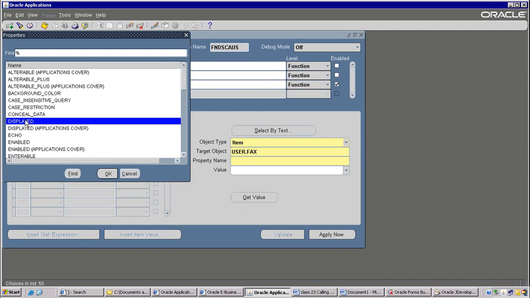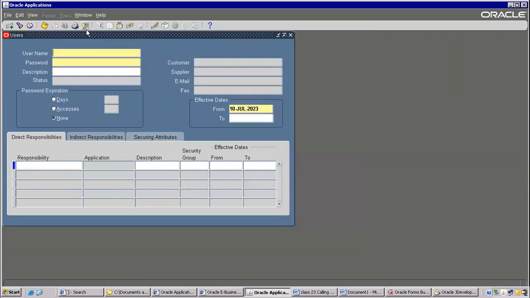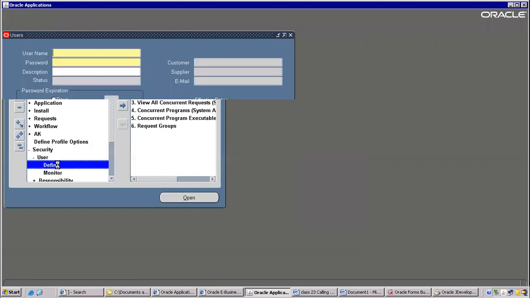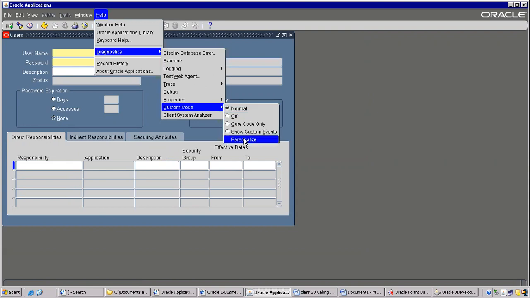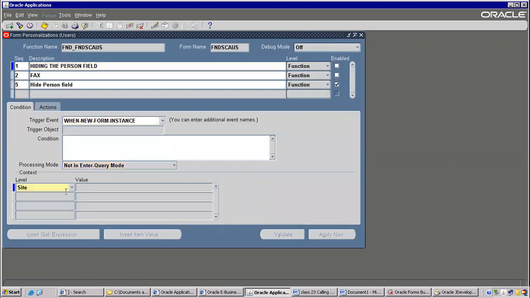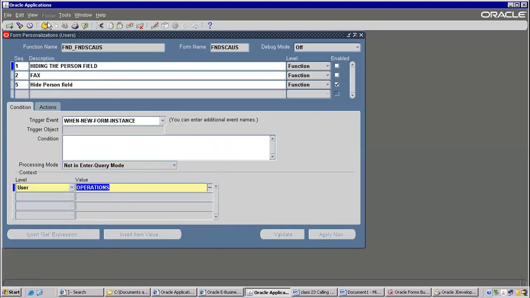So right now it is displayed. Then you can use false here. Click on save, then close this. Whenever you open it, it will fire that. And we can make this for this user only. For other users, it will be as it is. For example, I'm making the changes to affect one particular user, not all the users. I'm using user here. Username is operations. There's a user. Then save.